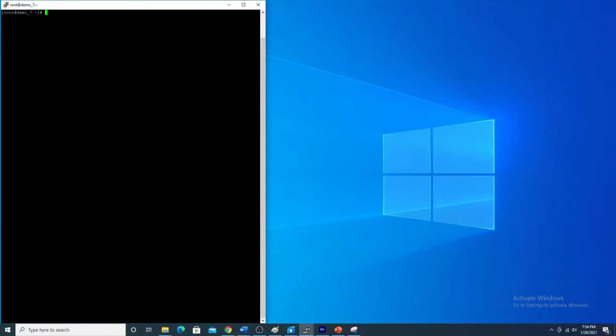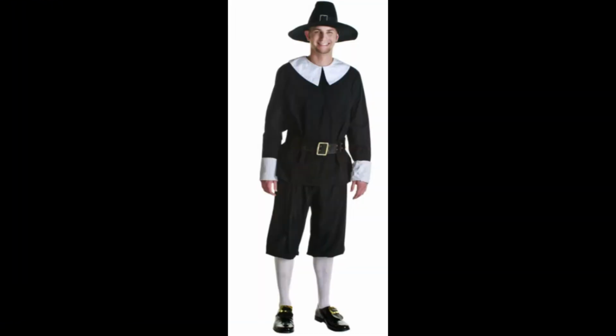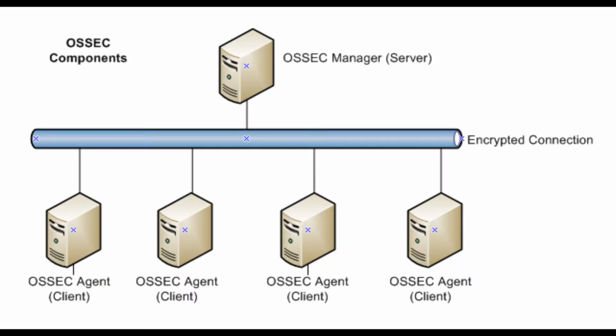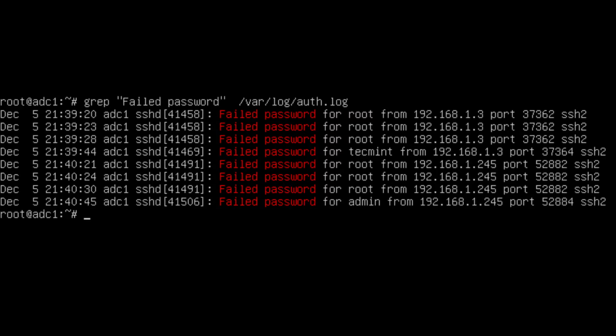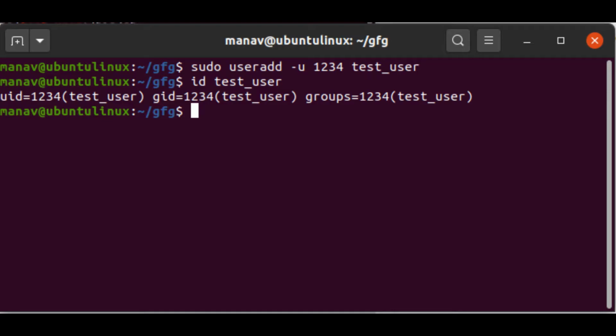Instead of manually logging on to every server and opening the /var/log/auth.log file and navigating to a particular date and time like some sort of pilgrim, we can implement a host intrusion detection system that gathers these logs and presents them to us in a way that is easy to read, understand, navigate, and most importantly, fast. We can then build our host intrusion detection system to alert us upon abnormal activities such as 5 failed logins by the same user within 30 seconds, an abnormal port listening for incoming connections, a user added to a server, and much more.